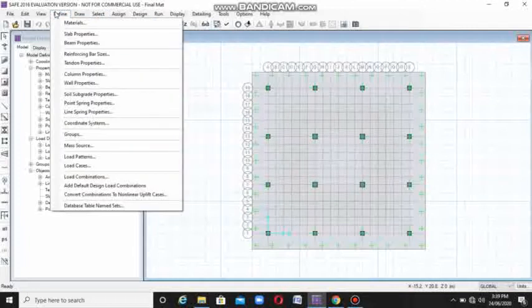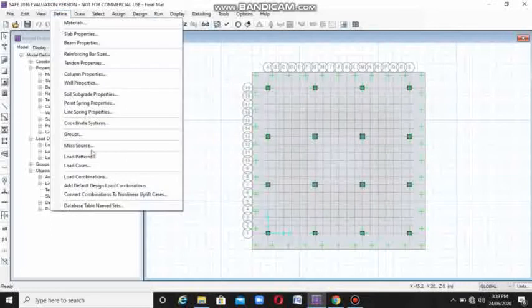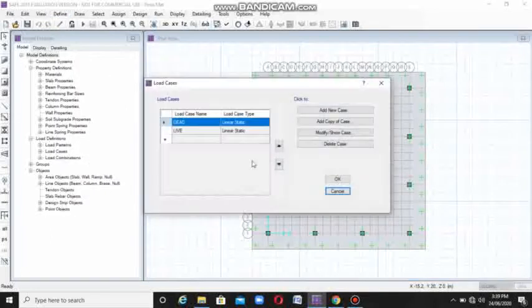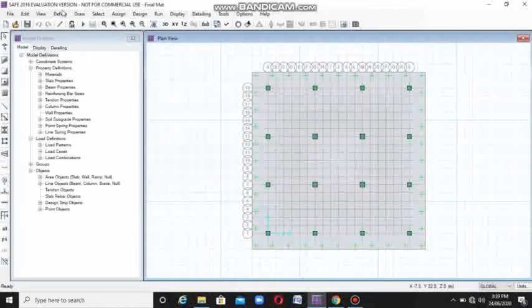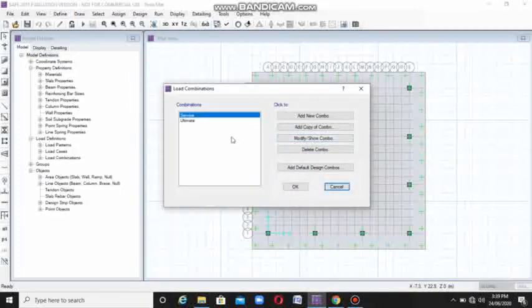Go to define and select load patterns. Here the dead load and live load are added. Click on OK and go to the load cases. Here the dead load and live load are added with the load case type linear static. Go to define, select load combination. Here there are two combinations, that is ultimate and serviceability load combination.